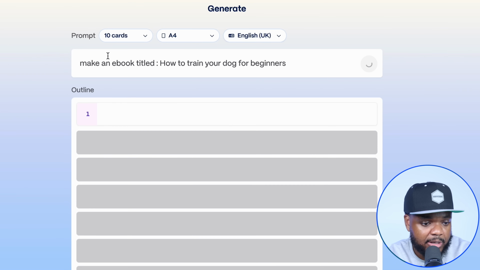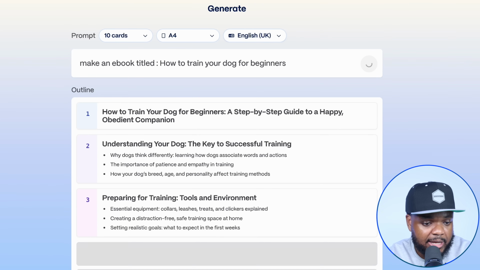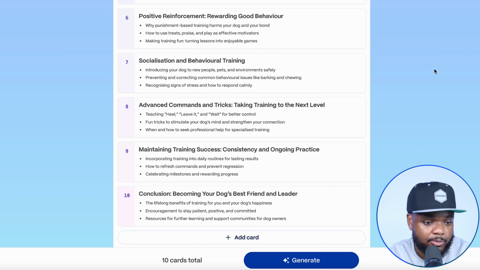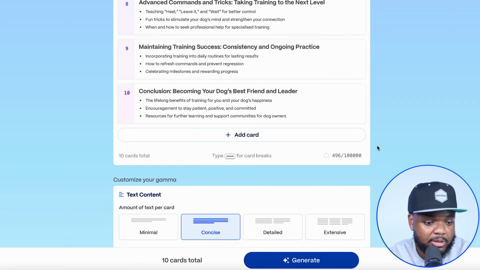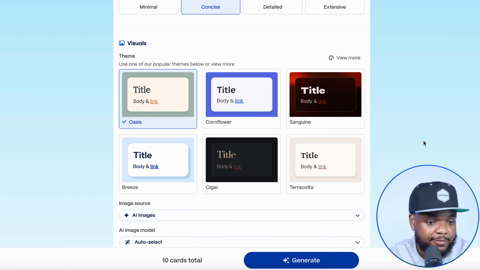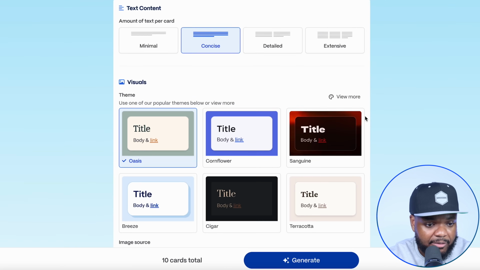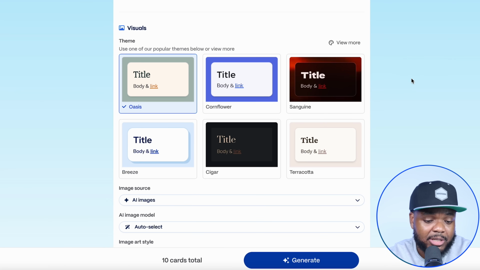The good thing about Gamma is that it's going to be able to instantly generate the outline as well as all of the different chapters. And if I haven't said so already, it's also going to be able to write the entire ebook word for word and include images. So we can see that it's got all of the different chapters. We can see that the theme is going to be this color. We can change the theme. We can also select the image style as well. I'm going to leave everything as it is because I'm only showing you this as an example.